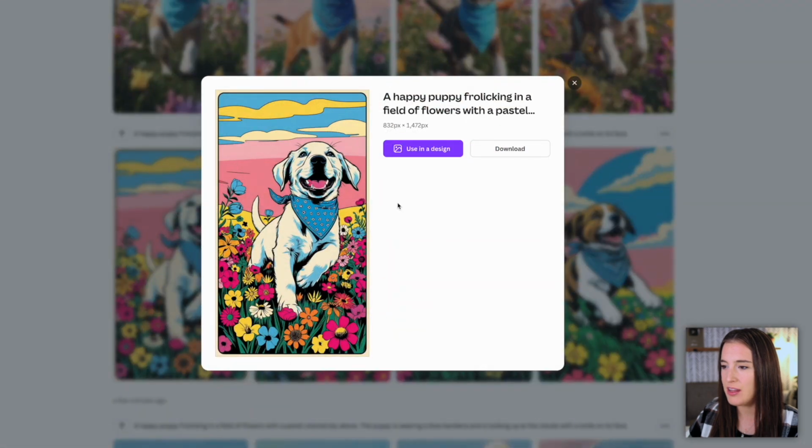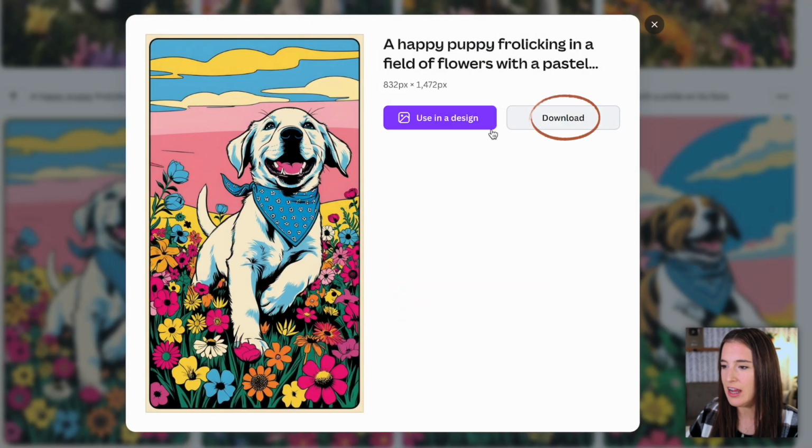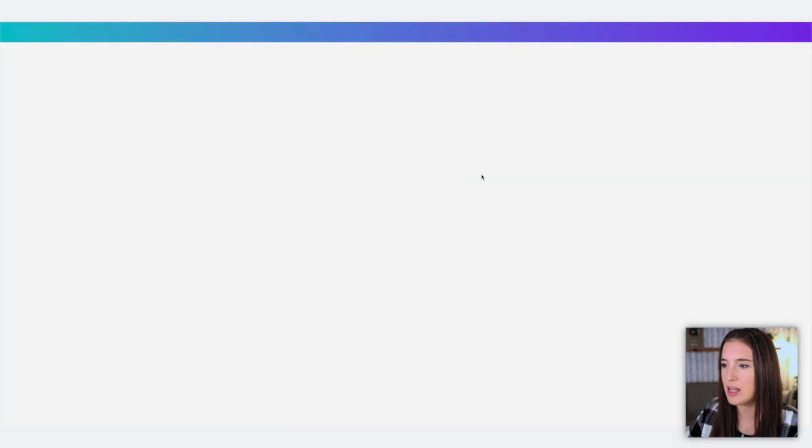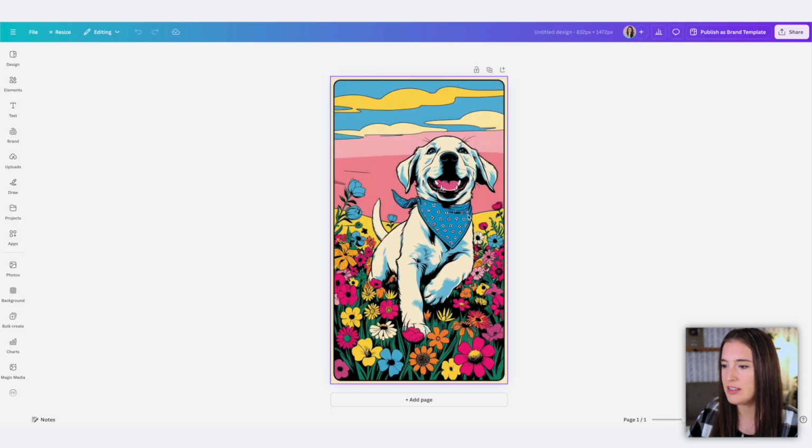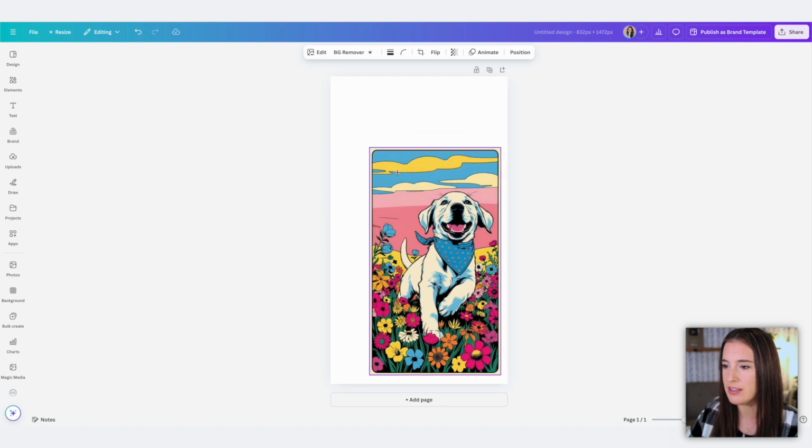So once I find one that I like, I can click to either download it as it is or click to use it in a design, which is going to add it to my canvas inside of the Canva editor, which I can then continue editing and working with inside my project.